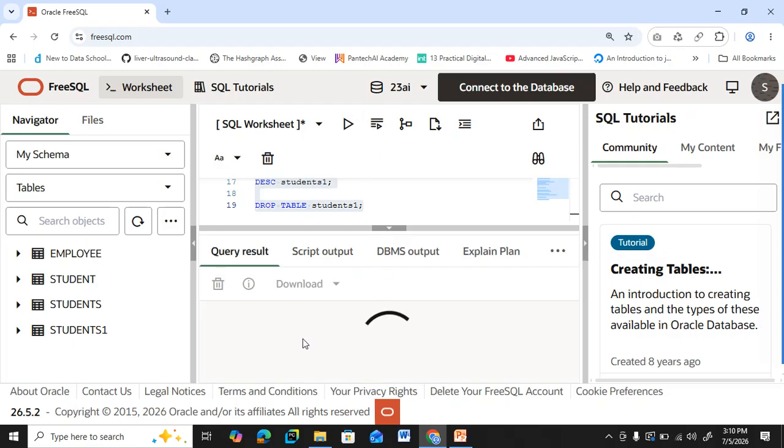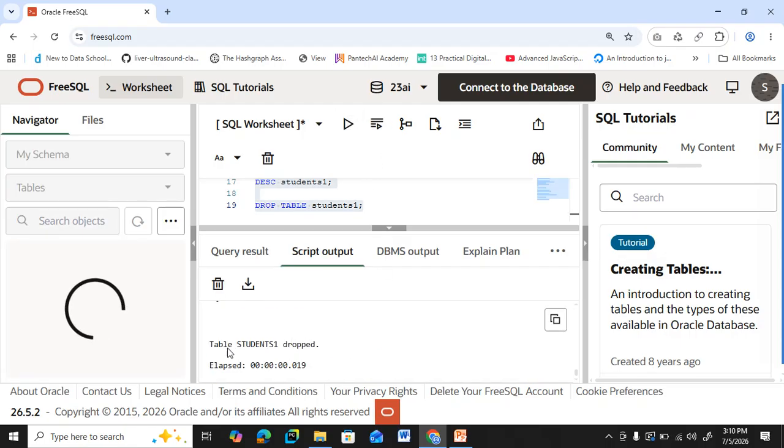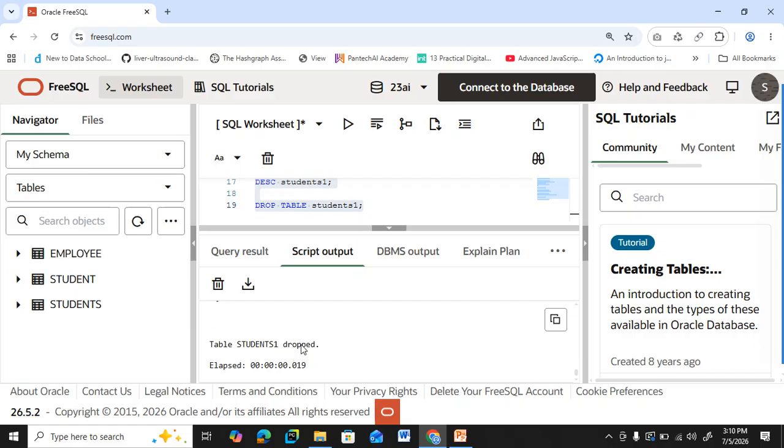In the output section you will get the message, table students1 dropped, and if you look at the left side section, there is no table visible here also. Once we execute this query, the table structure is deleted, all the records are also deleted, and constraints and indexes associated with the table are also removed from the database.